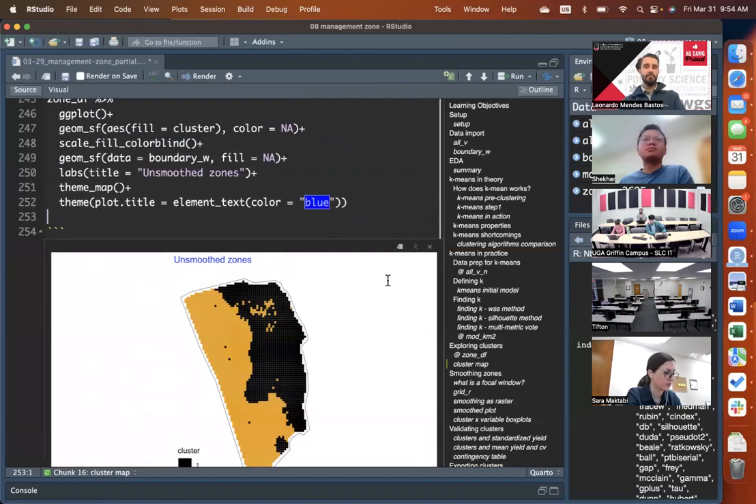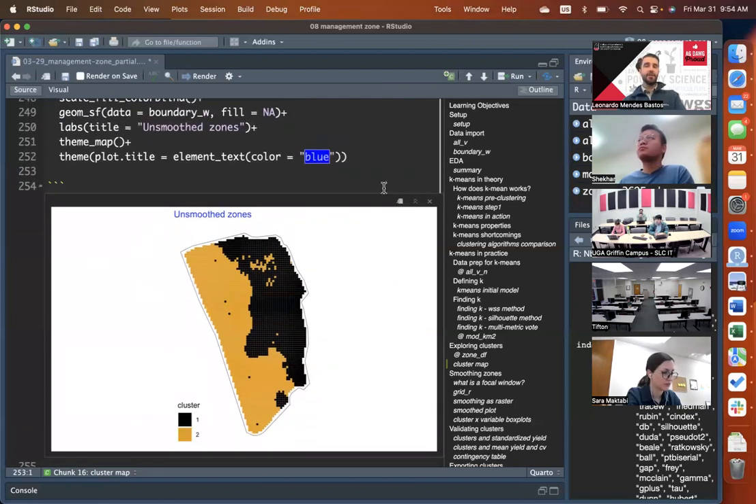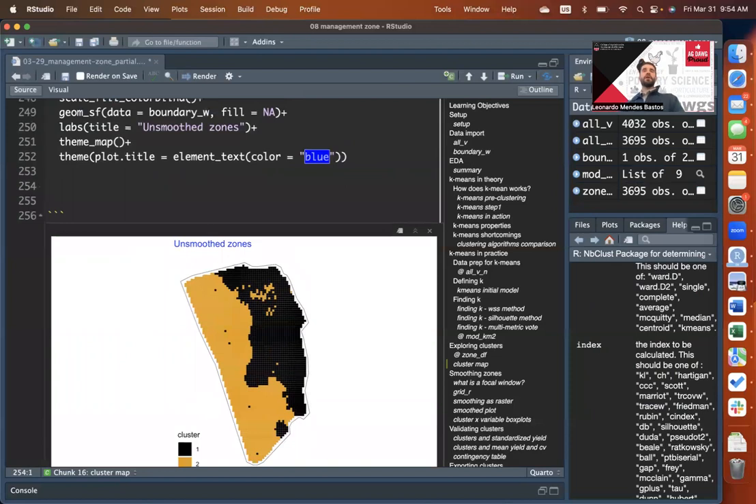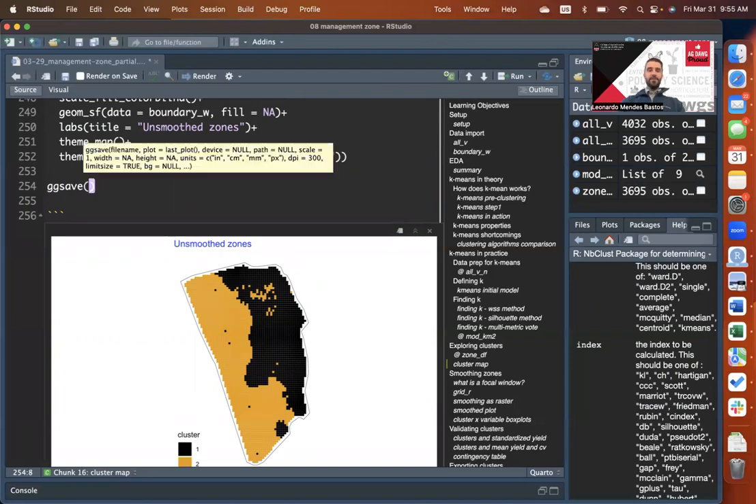And I'm pretty happy with this. I do want to export this to file. How do I save a plot to file? David, what do you think? What function do we need to save this plot to file? Yes, ggsave, thanks. So we use ggsave.